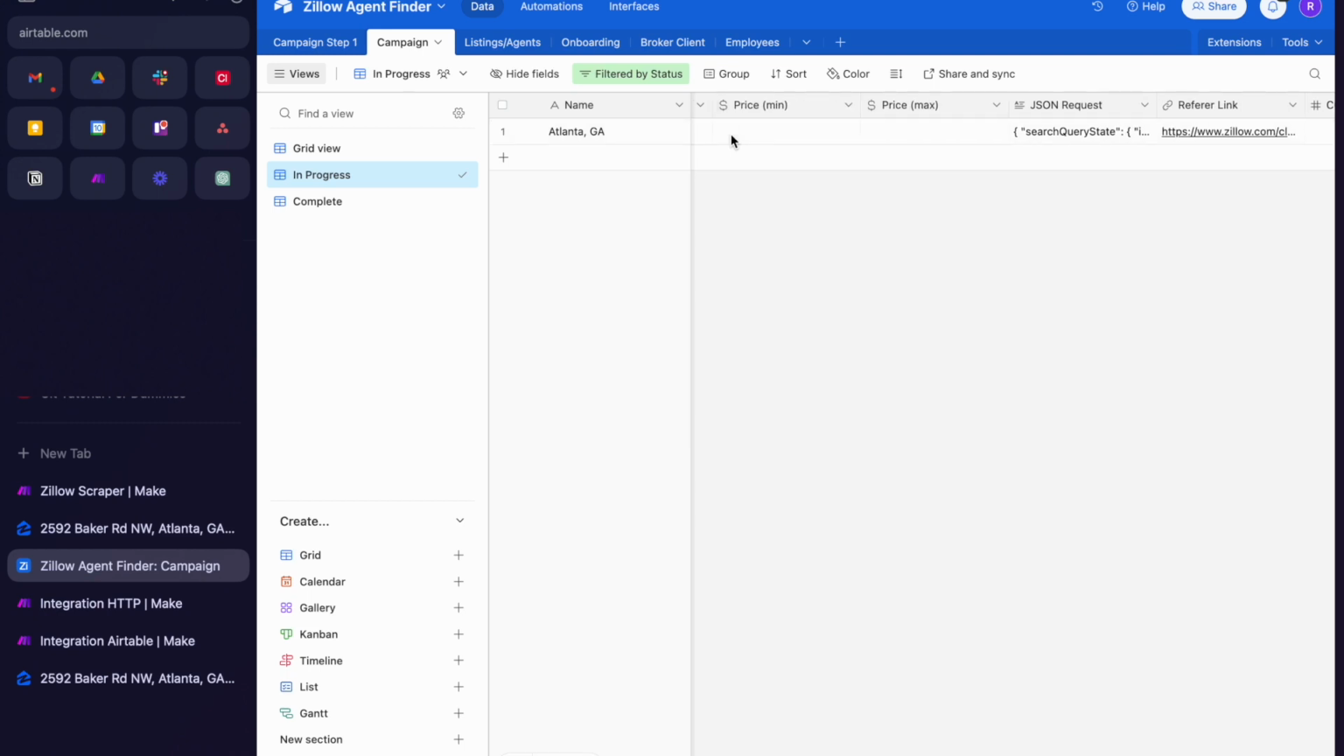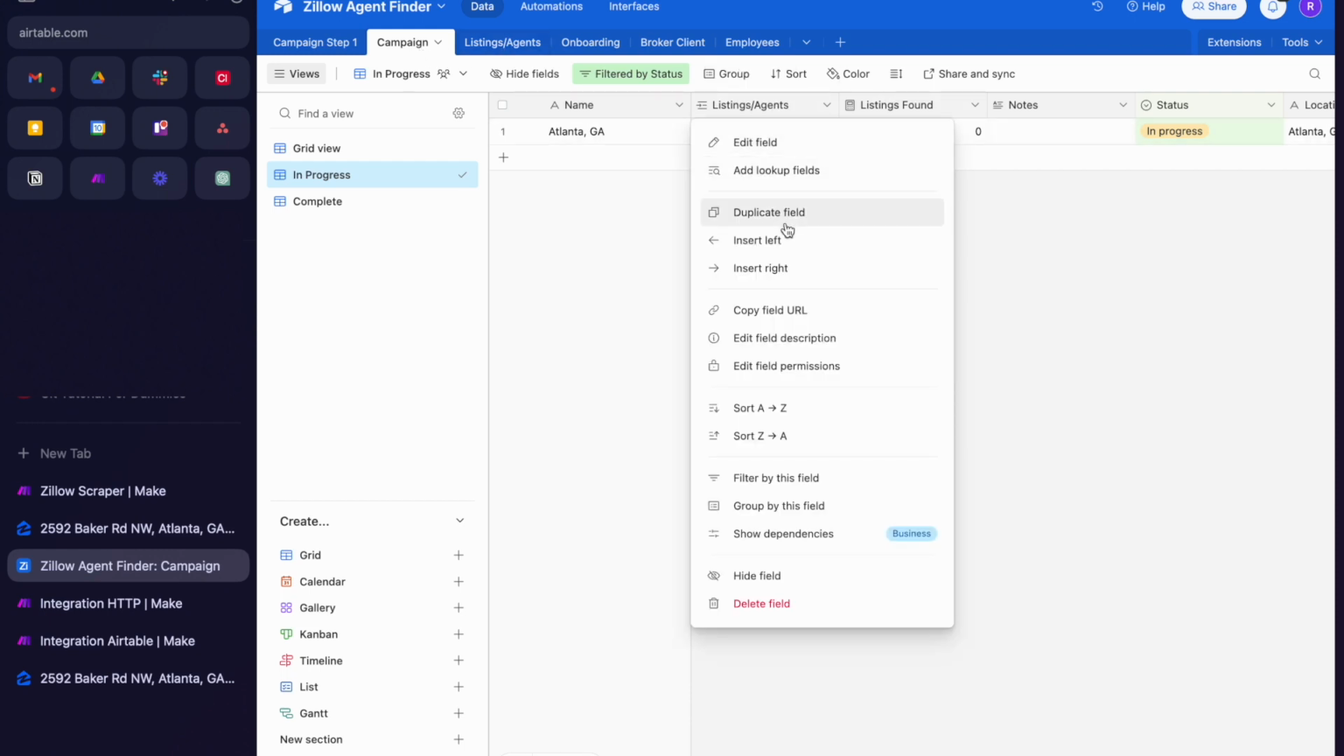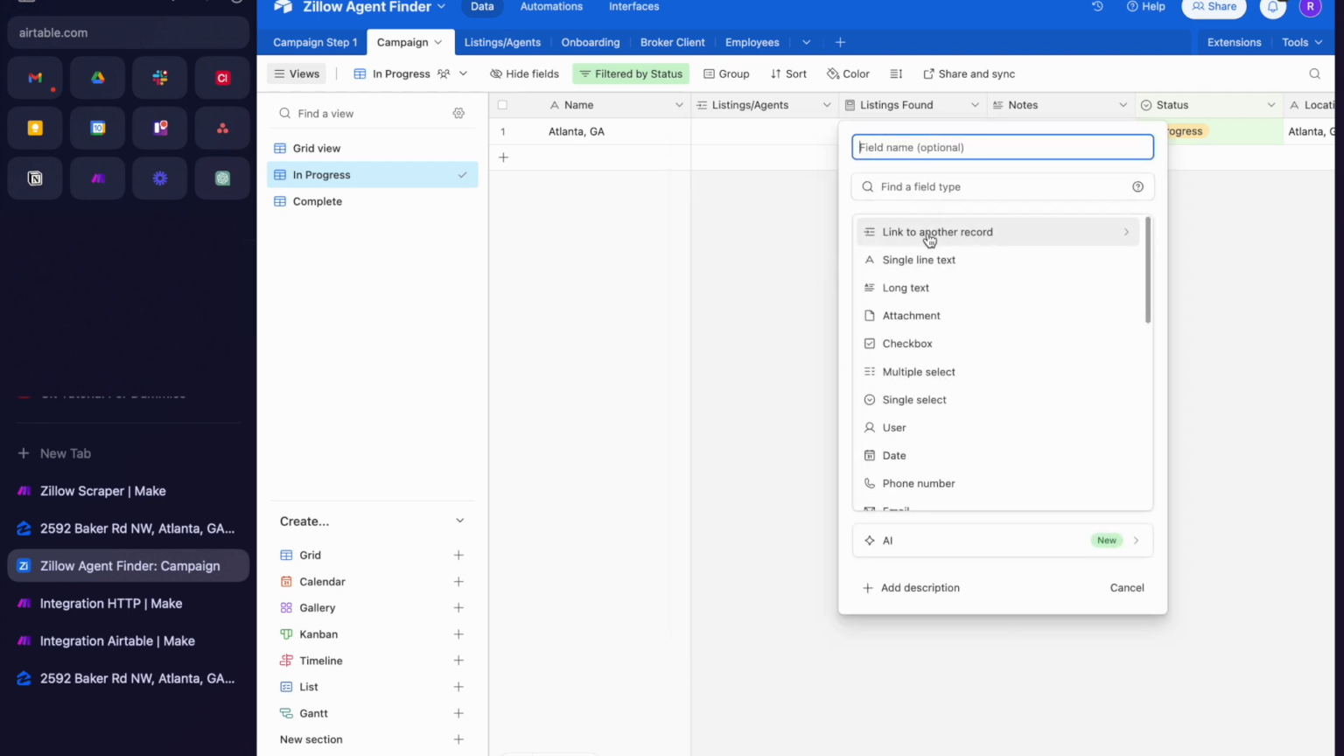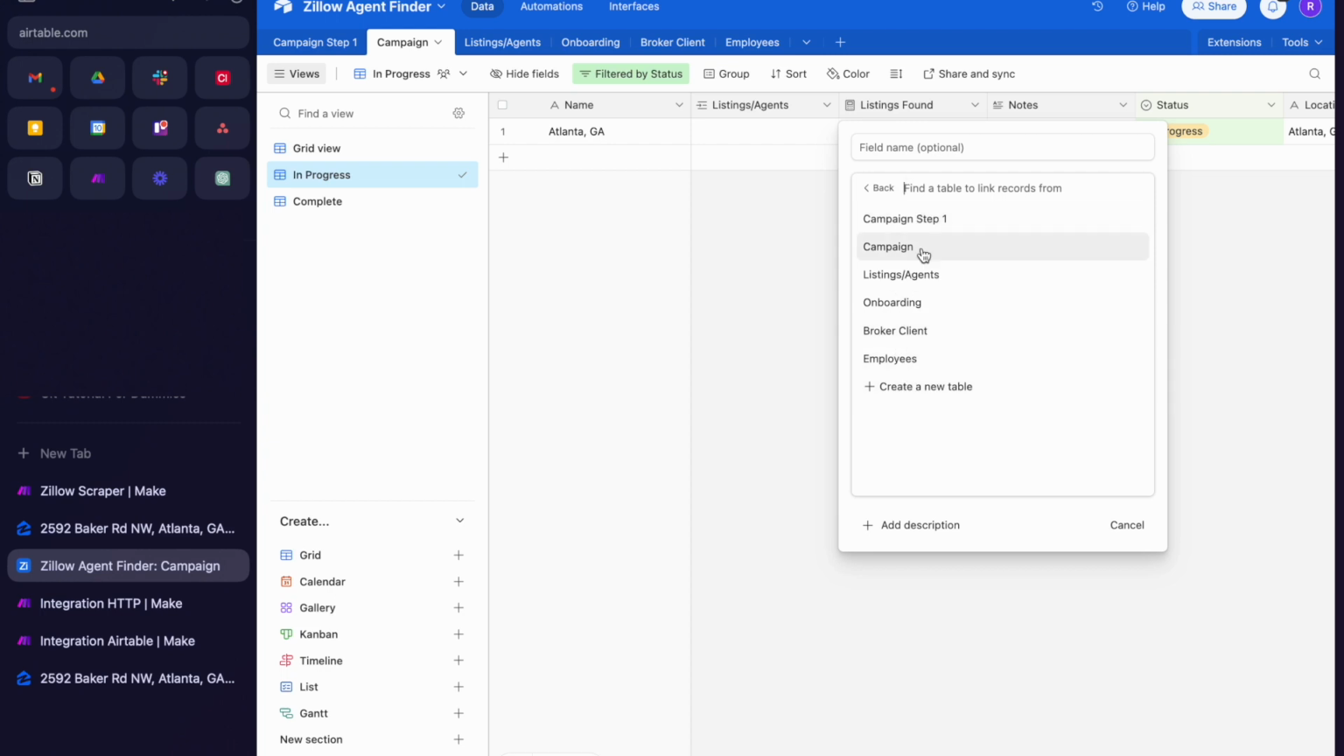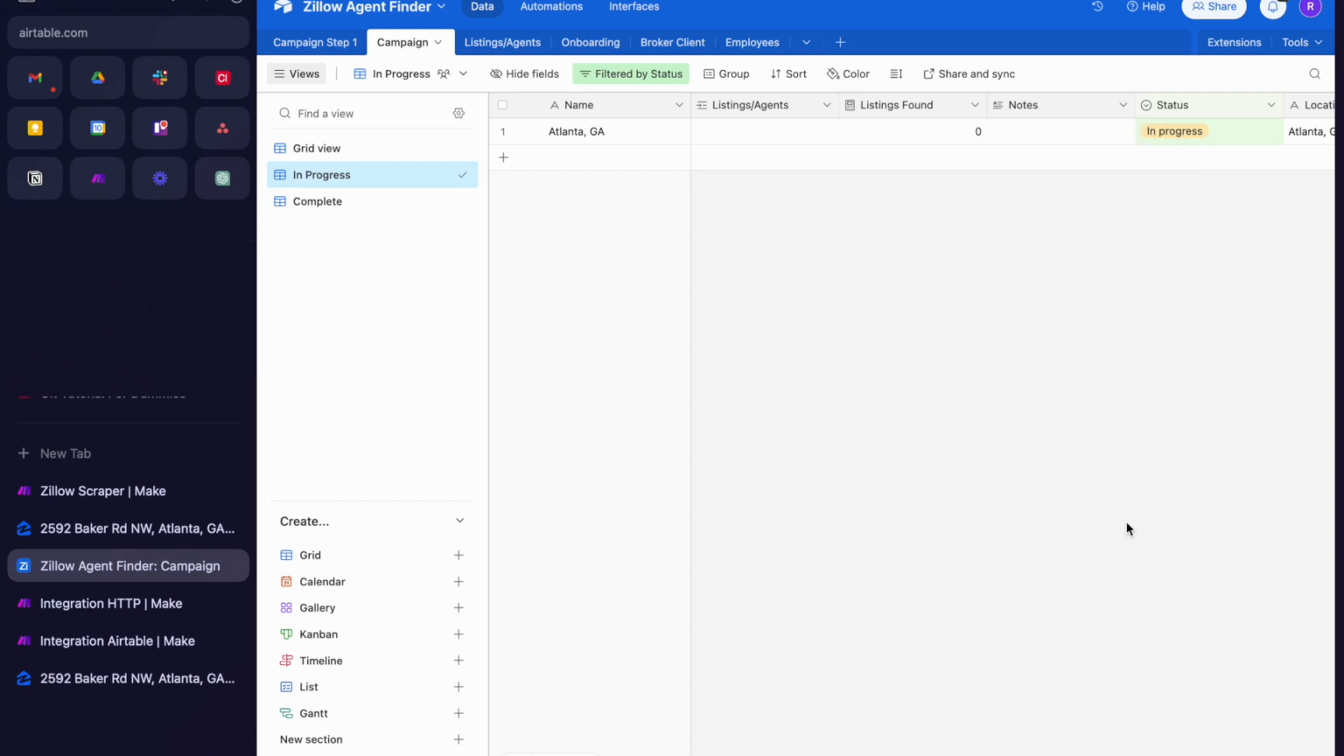So what I've done is I've added a link to field, which you can do by, let me just show you by adding in another field. And if I click link to another record, I can choose another table and link to a particular record in that table. In this case, I'm in campaign and I'm linking it to listing agents. And the reason for that is because then I can see, okay, for what campaign did I add what agents? And then it also tells me how many listings were found as well.